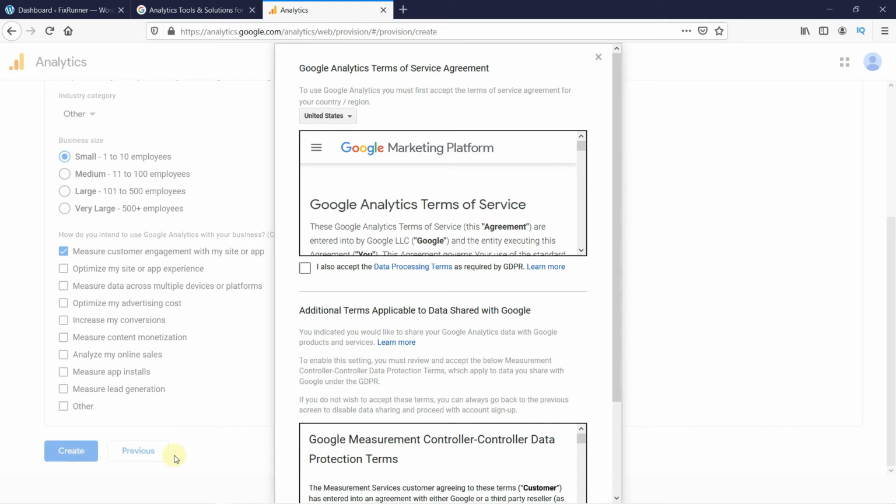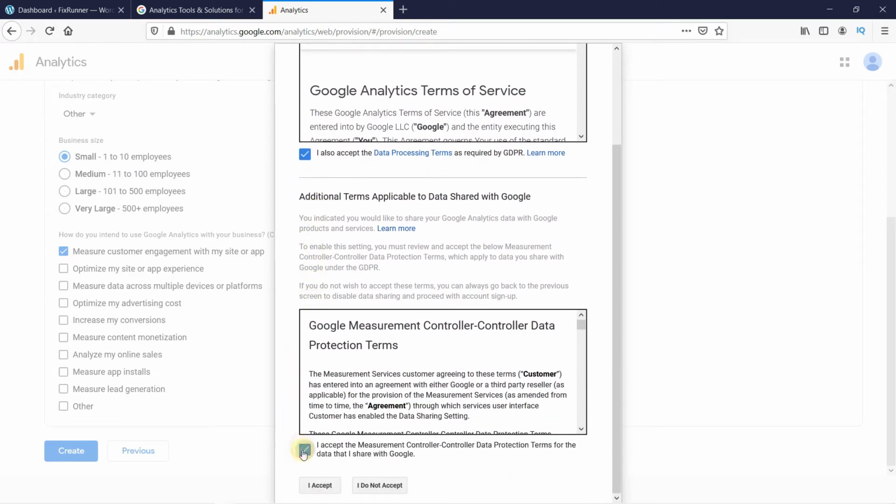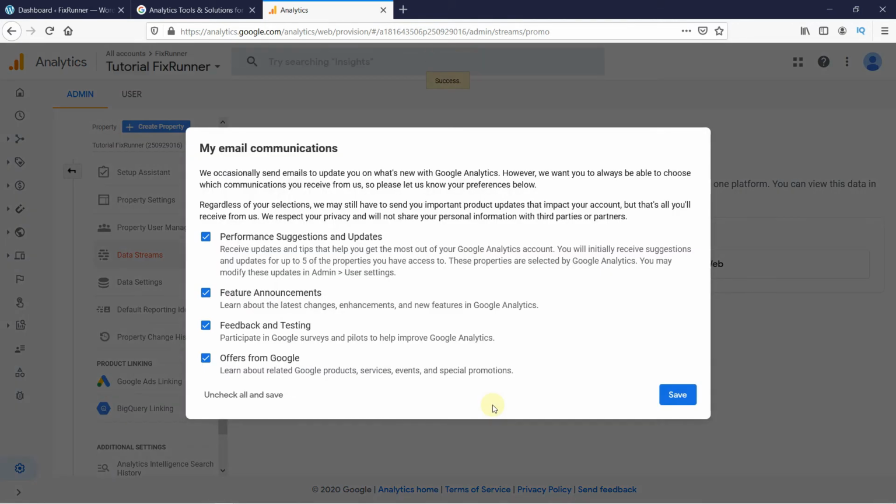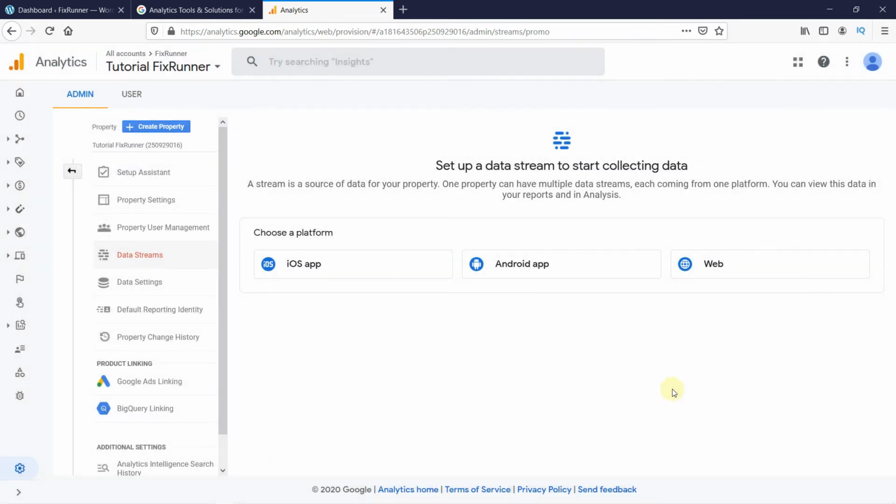Now Google will ask you to accept their terms and conditions, which you can do like this. Now you are redirected to the Google Analytics admin. Here we will add our website. So in the platform, click on Web.